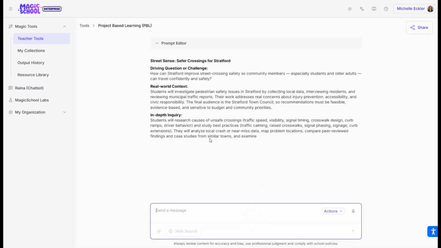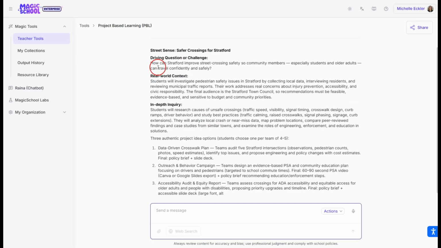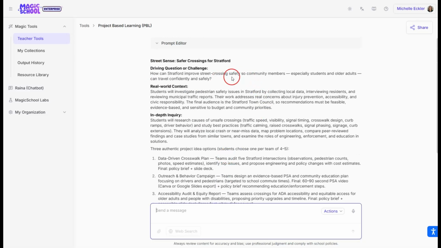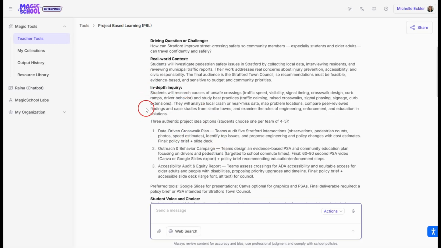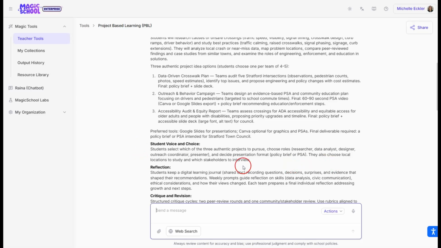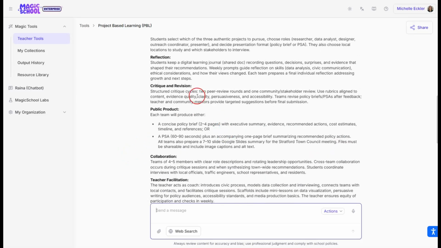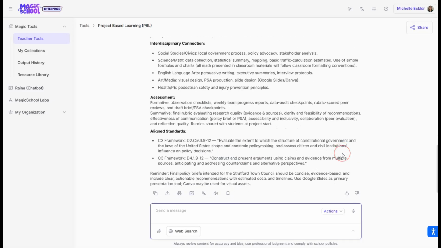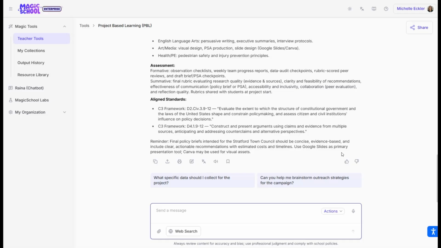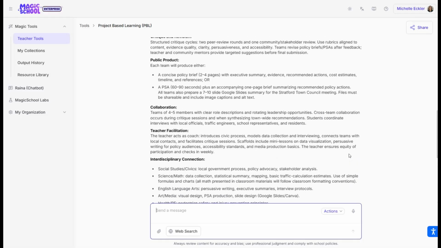So here's our, now that we've prompted it, we have a question or challenge. How can Stratford improve street crossing safety so community members, especially students and older adults, can travel confidently and safely? You now have a research question to share with your fifth graders. You have a real world context. You have some in-depth inquiry for them to look into. You have some voice and choice for them. You have reflection. There's some opportunities for critique and revision, the product they will complete. There's opportunity for collaboration.